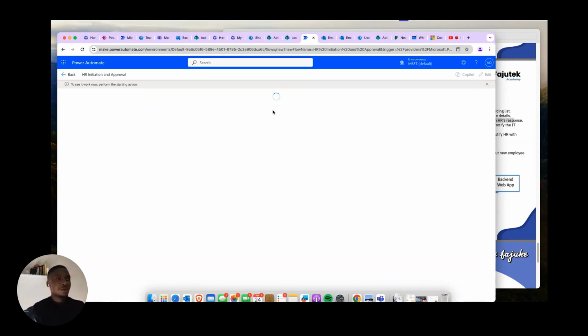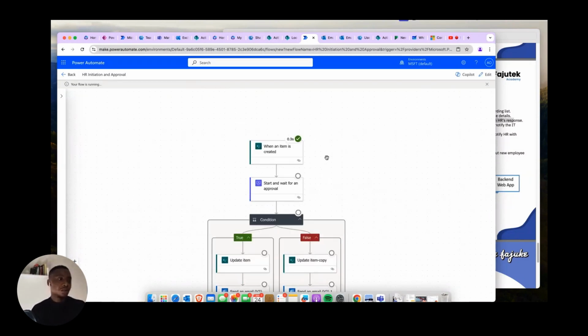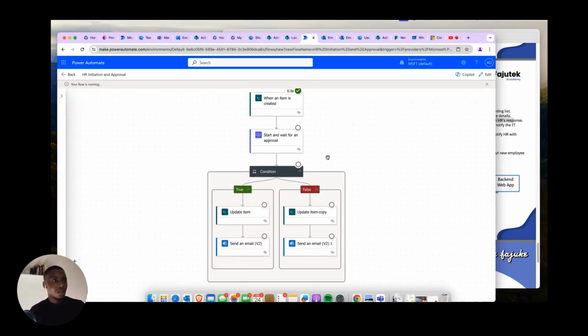Okay, cool. So we're just testing our flow to see if it does what we said it should do. We're waiting for Power Automate to realize that we have submitted a new list item, a new employee, and for it to do what it needs to do. It's taking a while. It shouldn't take that long, but it's taking quite a long time because we're using a demo environment.